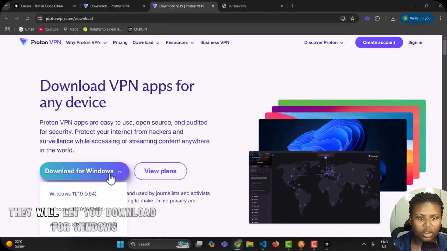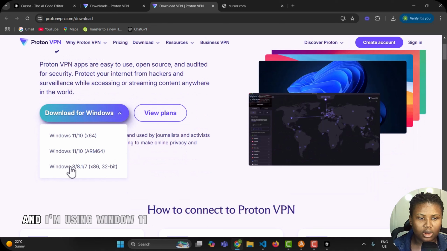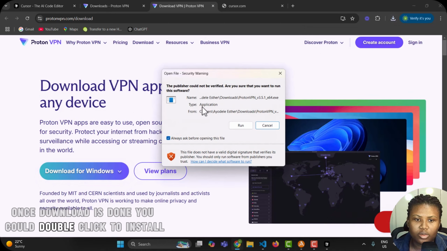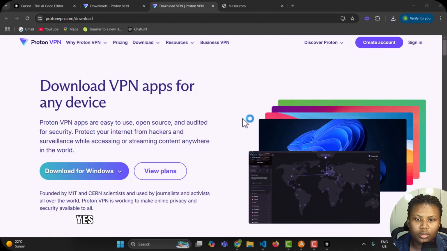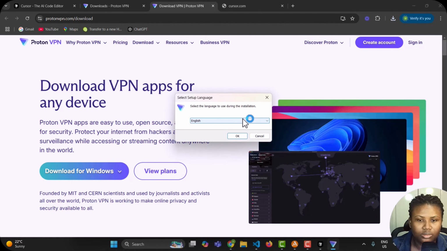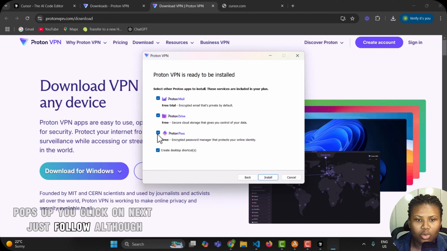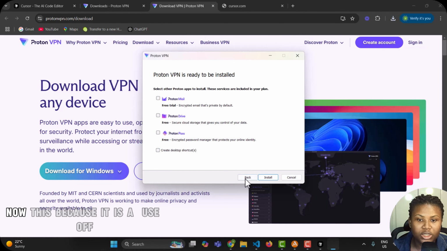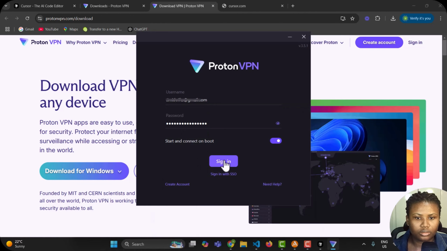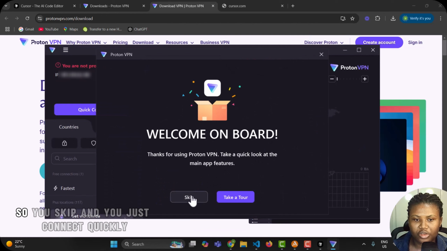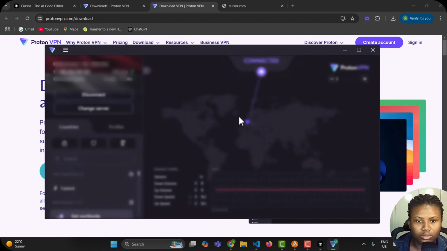So once you're done signing up, they will let you download for Windows, and I'm using Windows 11, so I will just select this and it starts to download. Once the download is done, you could double click to install. Click on OK. Pops up. You click on next, just follow, although I usually will not install any of this. So you skip the install and you just connect quickly.